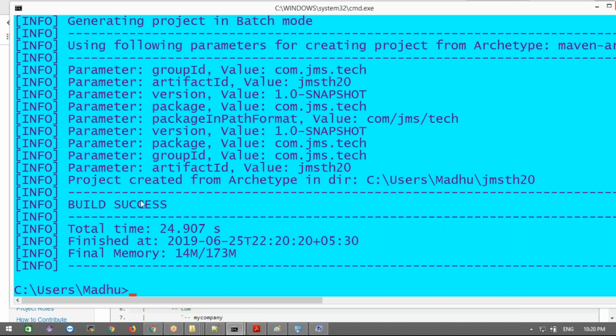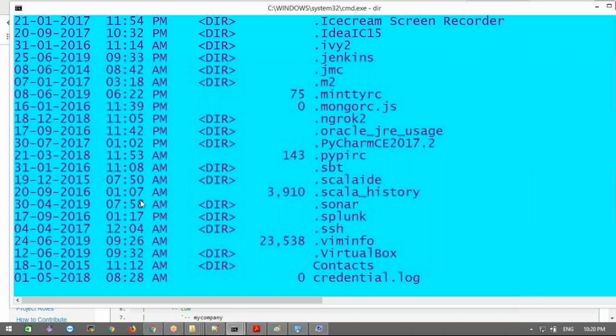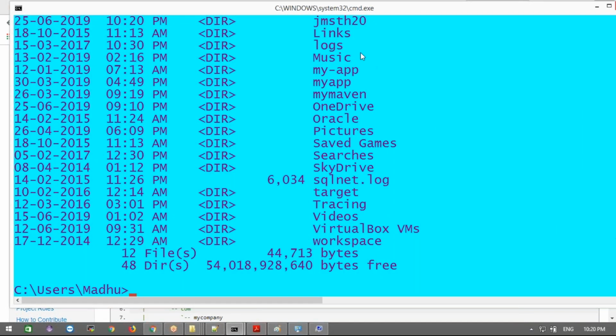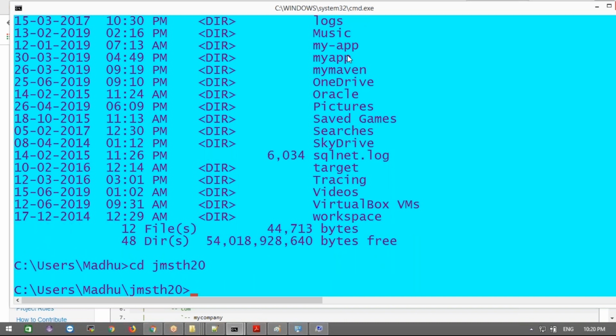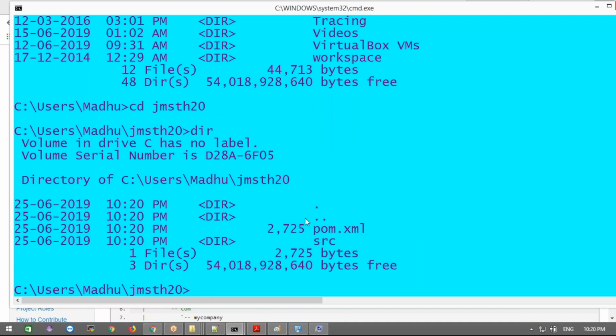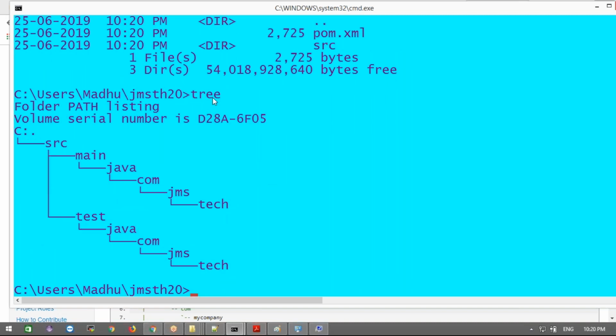Now check the directory. What project did we create now? The project name is jmstech20. Go into jmstech20 and see the dir. What files did we create? The src folder and the pom.xml file. If you want to see a clearer structure, use the tree command. Inside the src folder: main, java, com, jms, tech. This is my group id and artifact id. It creates that tree.